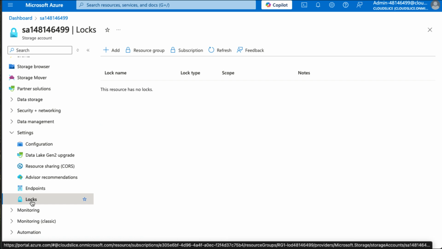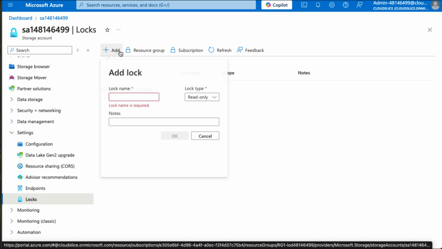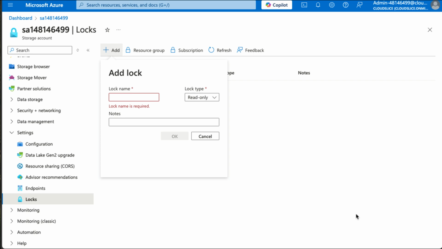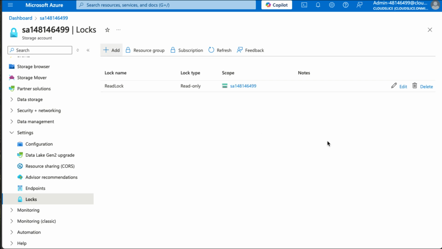Note that if you've taken the official labs of AZ900, you've also already done locks, but there we did it on a resource group level, right? So now we're going to do it on infrastructure or on resources themselves. So we can add a lock here to the storage account. We'll call it something like, let's say it's a read lock, because it's going to be read only. Lock, and then click OK, right?